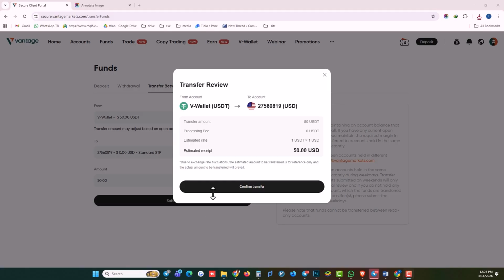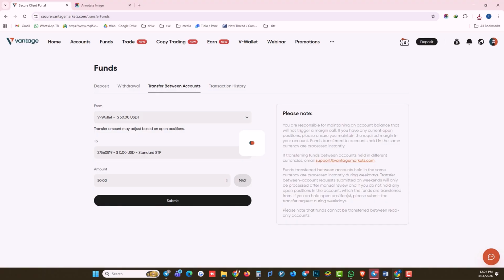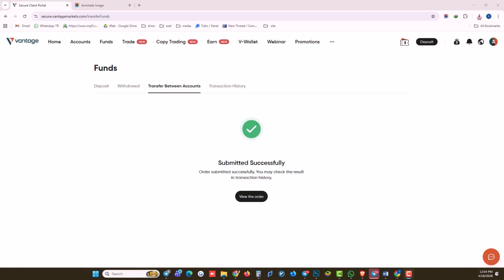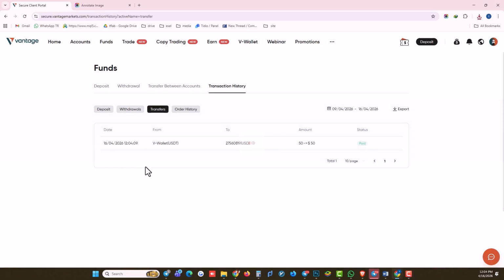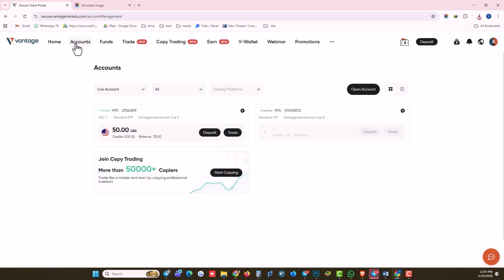Go ahead and select the Confirm Transfer button on the screen so that the specific amount is moved from our digital wallet into our personal account. Our request was completed successfully. When we navigate over and click directly on the View in Order option, you will notice a confirmation message appearing right here indicating that we have successfully finished the entire process.